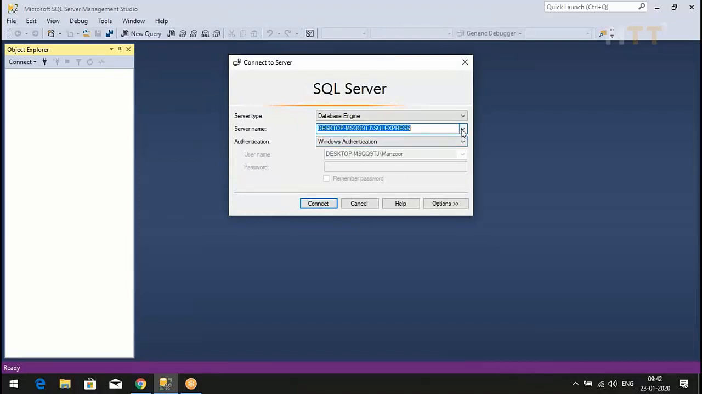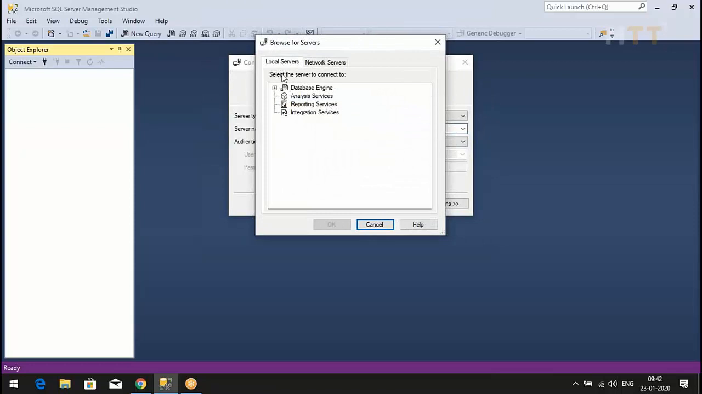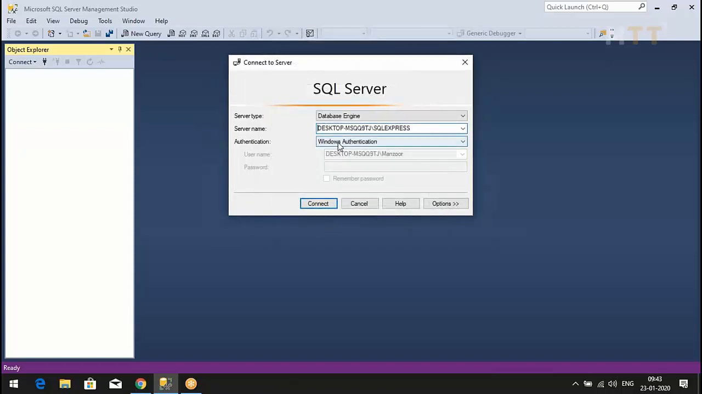Server name is your system name. But if you do not find server name, you can go for browse for more. Local servers, database engine. Here you will find your server name. If you do not find it in the drop down list, this is how you can track it. At the time of installation, I have set Windows authentication. That means I don't want to have separate username and password to access this. So I'm using Windows authentication. That is what we have. I'll say connect.